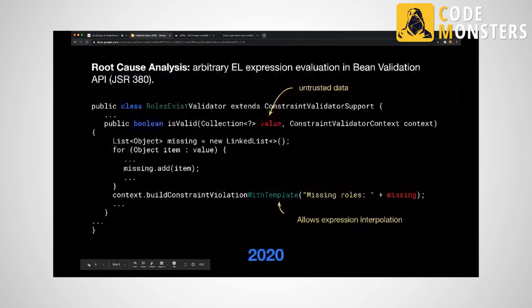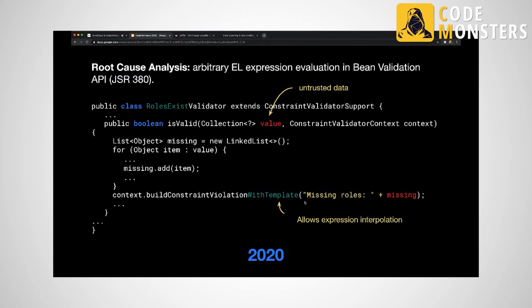However, if we go back to buildConstraintViolationWithTemplate, the problem here is that we are building the error message with some data that can be controlled by the user. So they can put some EL expressions here, and they will be evaluated.